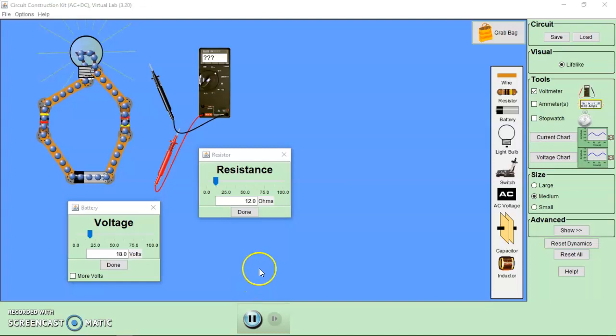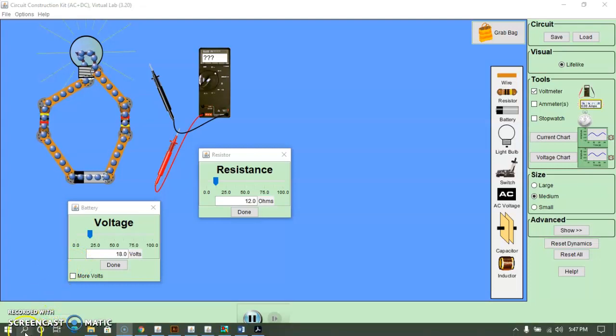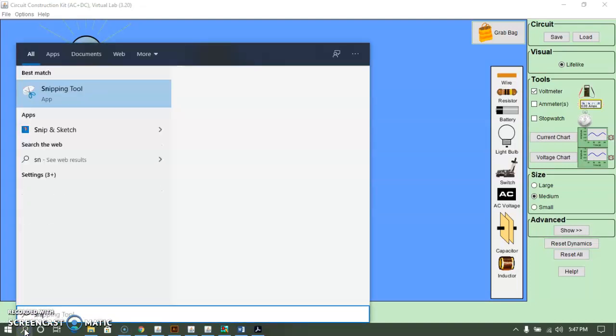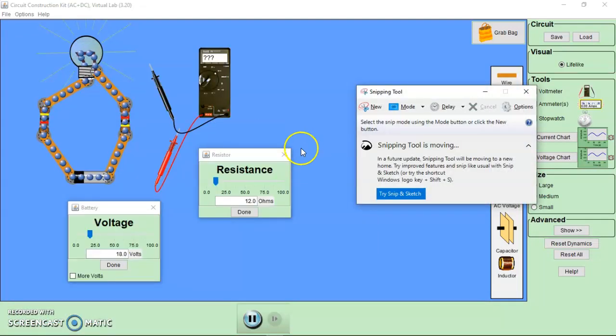Okay, I'm going to show you guys how to use a snipping tool to document your lab using the circuit simulation software. So here's our lab setup, and I want to go get the snipping tool by finding it in my search box down here on the bottom left. Just type the word snip, and that's going to locate the snipping tool app, and open that app up.